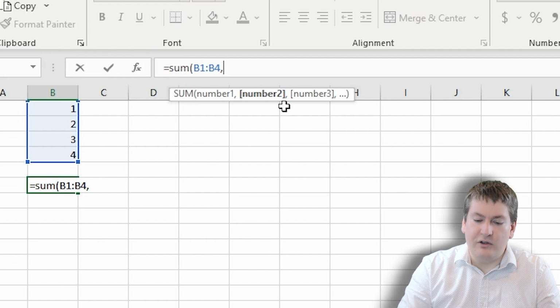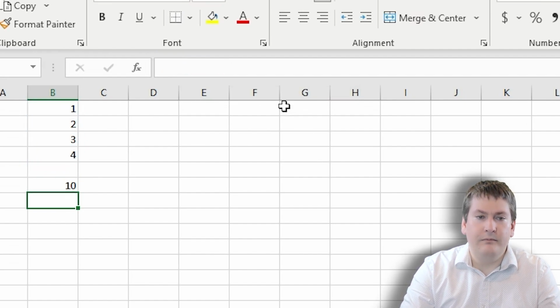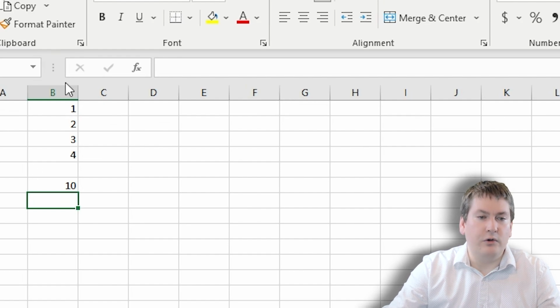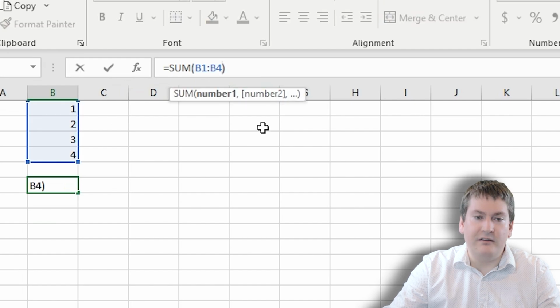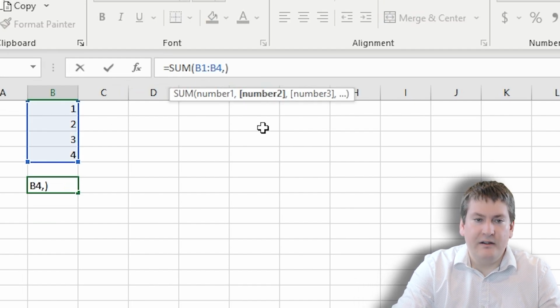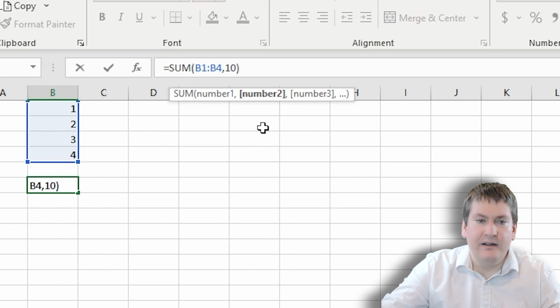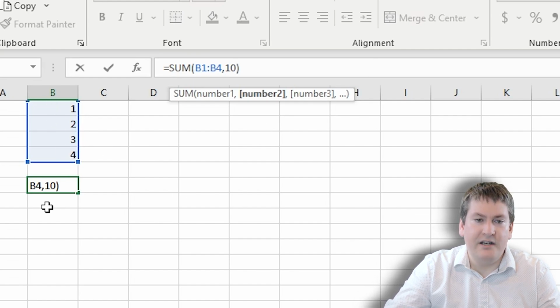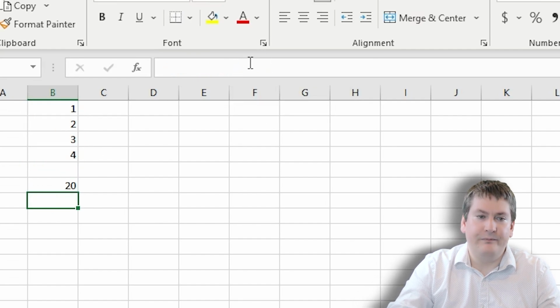So it means we could just close this function now, like so, and hit enter, and it would give us the total. 1 plus 2 plus 3 plus 4 is 10. Or we could start adding more parameters. So in this case, we could add another 10. So this would be saying take the sum of this range and the number 10, and then we get 20.